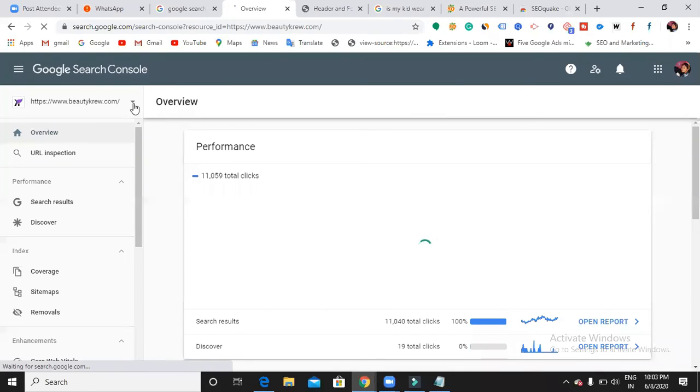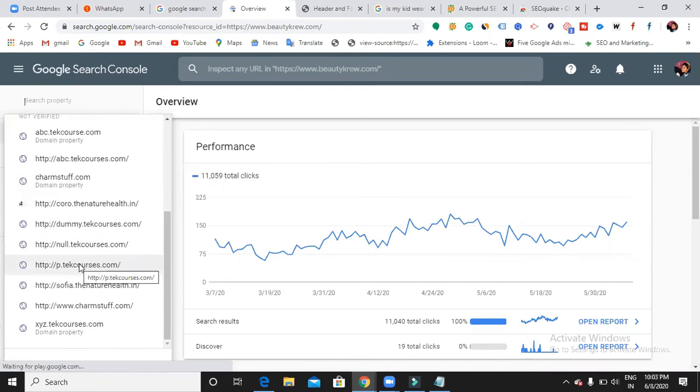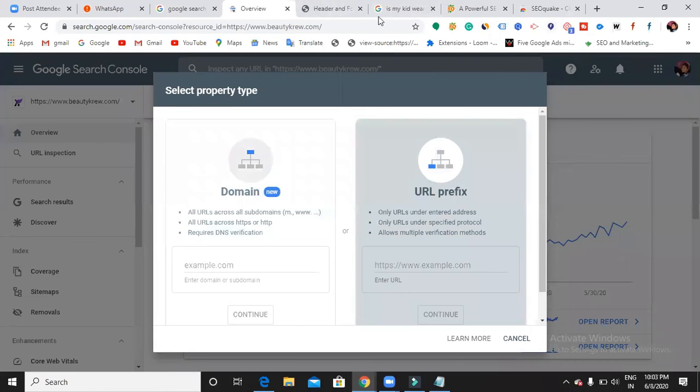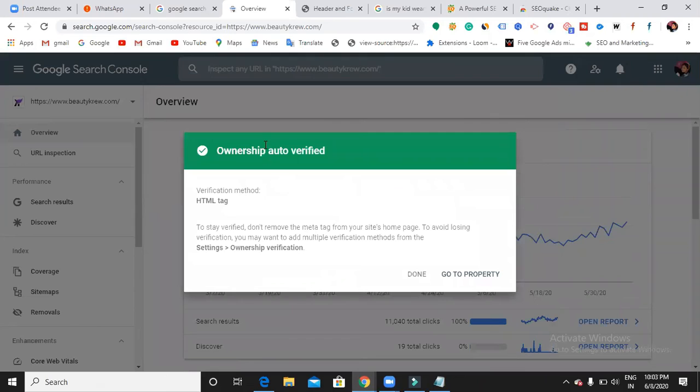If I want to add it again, I can add it. Add property. Click on add property, URL prefix, and then enter your URL. Continue. Then again, it is showing me ownership auto verified. What does it mean? I didn't paste my HTML tag, I didn't do anything. Then why is it showing me ownership verified? Already everything has been updated previously.